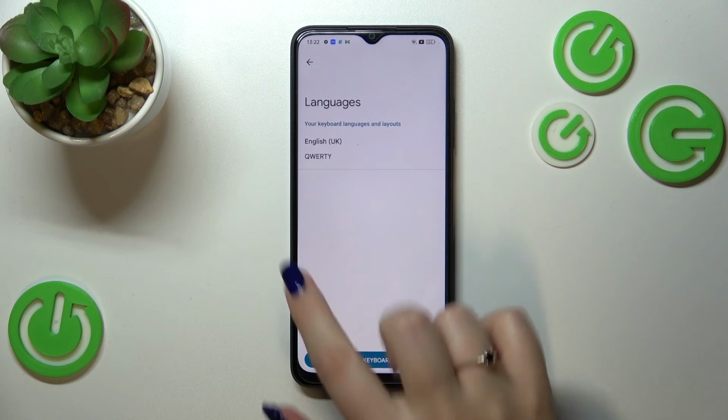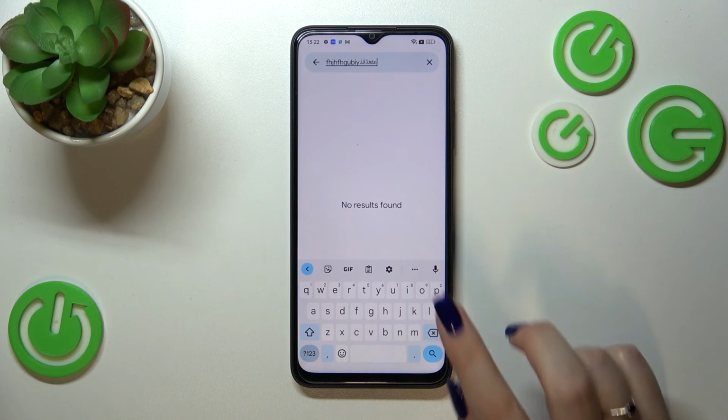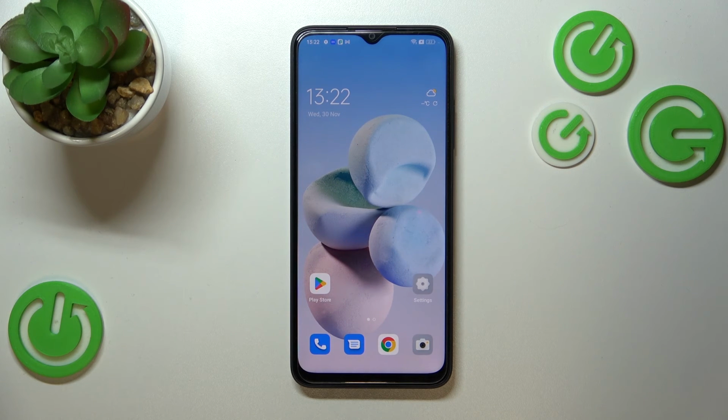As you can see, we've got only English left, and after getting back to the keyboard, you can see that first of all we do not have the language key, and the spacebar is empty, which means that we can only type in this one language. So basically that's all. This is how to change keyboard language in your OPPO A17.